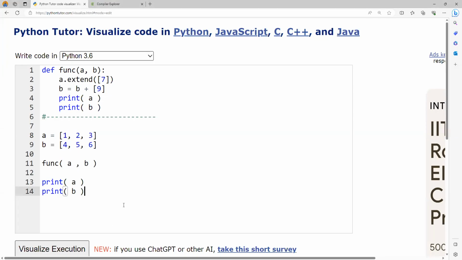Hi, in this video lecture, we'll try to understand the output of this program where I have basically used two lists initialized with some values. I'm passing both lists as an argument to a function, and inside the function, with one I use extend to add some elements to the list, and with the other I'm using the plus operator and then adding some other list to that and capturing it back to B.